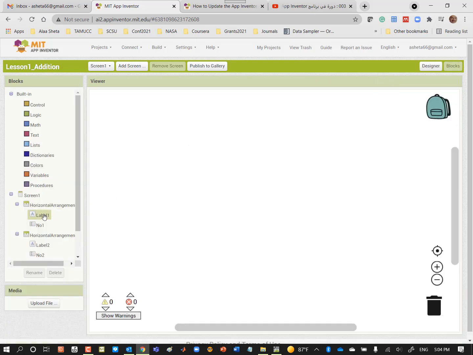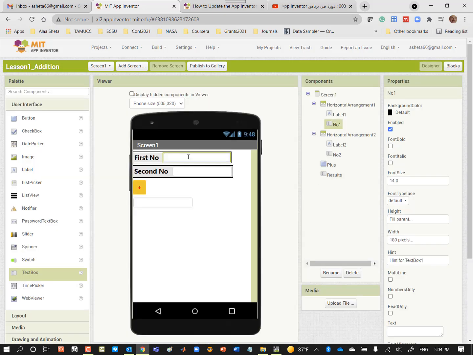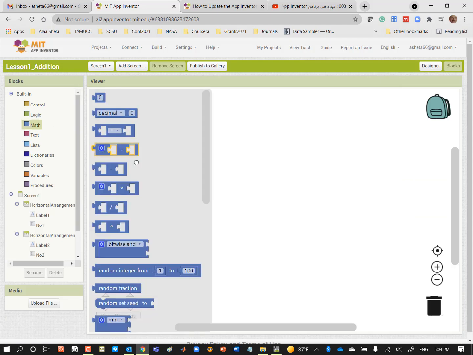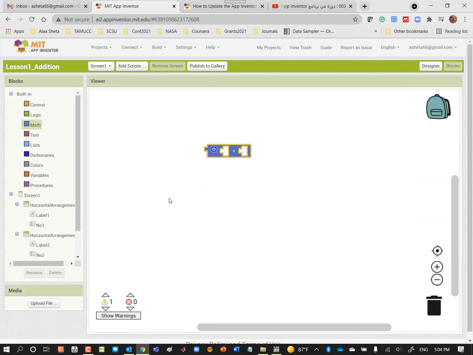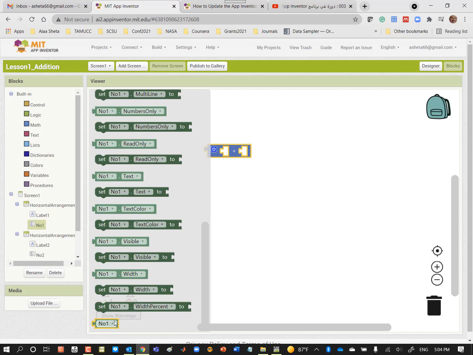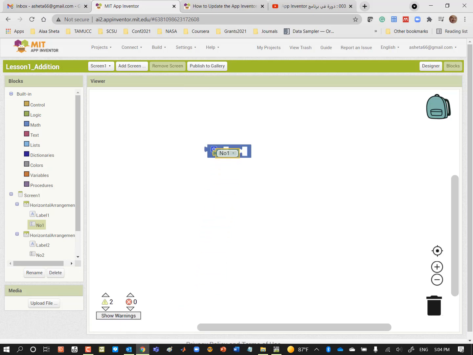So first of all, the label here, if you go back here, this is number one, and this is number two. All right, so we want to get this number one and number two. So I will go for math. We would like to do addition. So this is addition. And then we go to number one, and we would like to get the value from number one. So we say number one.